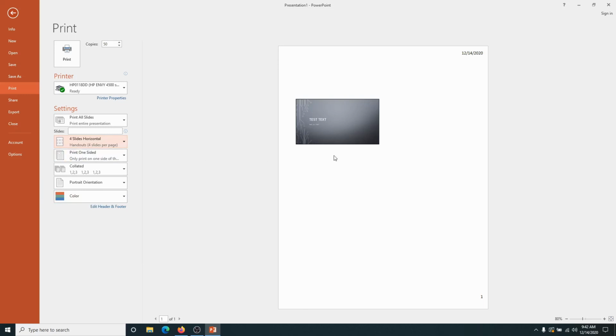This one is 4 slides horizontal. You need to have 1, 2, 3, 4 slides. We can choose to print one-sided or two-sided. Now this option depends on the capabilities of your printer. If you do not have a duplex printer, which means that it has the ability to print on both sides, it'll only give you the one-sided option.